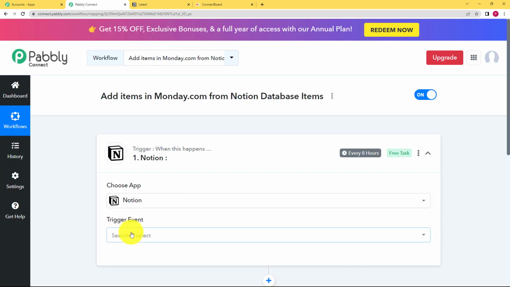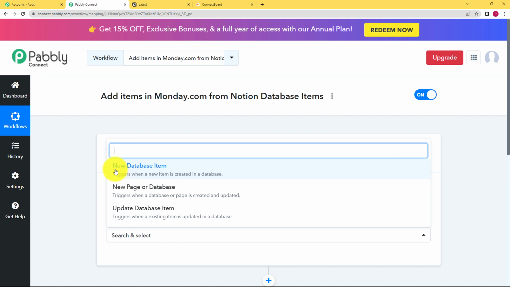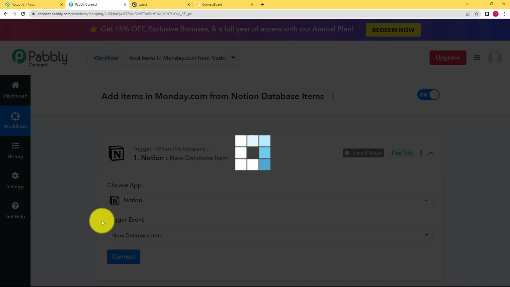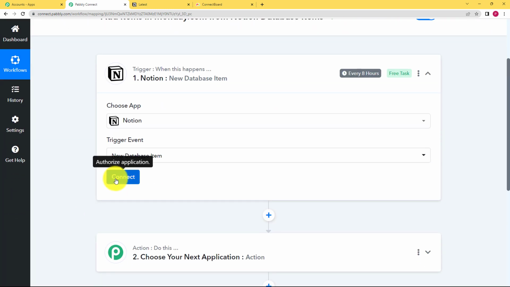And you have to choose a trigger event also. So the event is going to be new database item. Triggers when a new item is created in a database. Okay, after this you will have to connect Notion and Pabbly Connect so that Pabbly Connect has the access into Notion such that whenever a new database item is created, Pabbly Connect is aware.